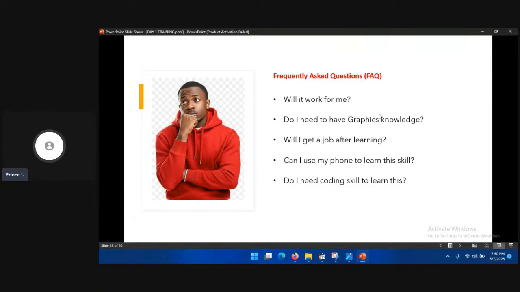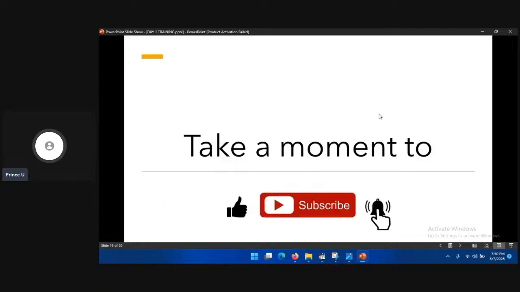Finally, do I need coding skills to learn this stuff? You don't. Coding is not my friend either. You don't need coding skill to learn this thing. You understand? You don't need coding skill. So okay, before I go to the assignments, this is going to be a 2 week straight class.